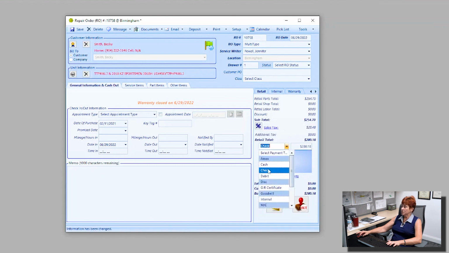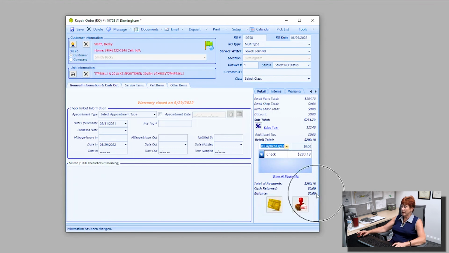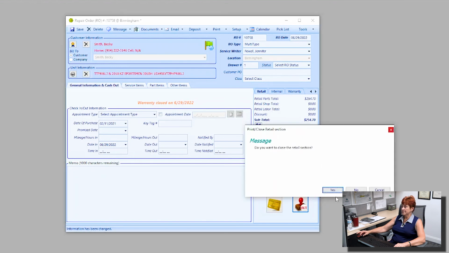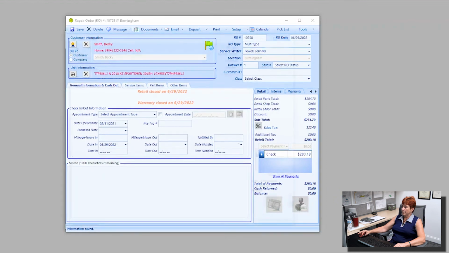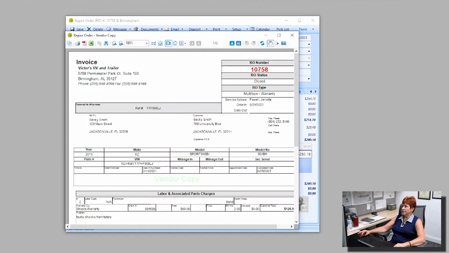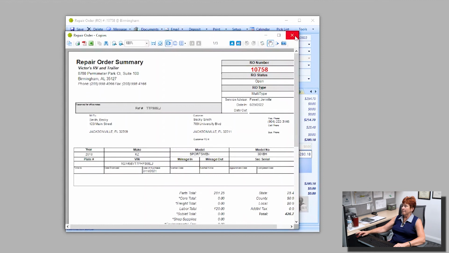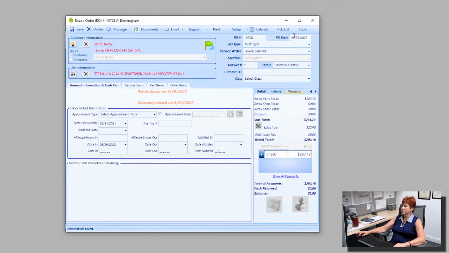We're going to choose here that they're going to pay this with a check. Remember, either hit tab or enter to get that payment into the payment box. So the balance here is 0 now. Okay, I can go ahead and close out my retail section. Yes. All right, you get these receipts. You can print those out. And you now see where it says the retail section was closed.